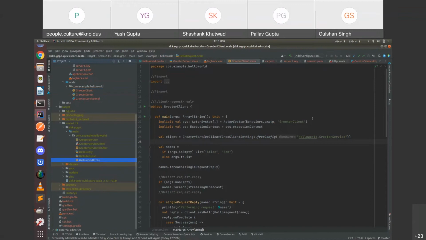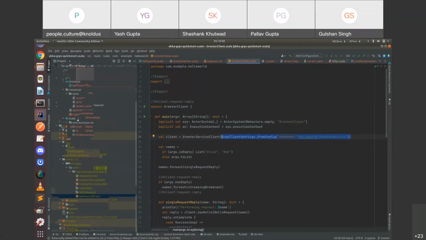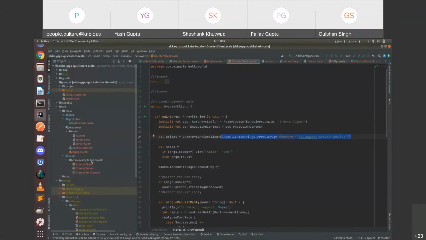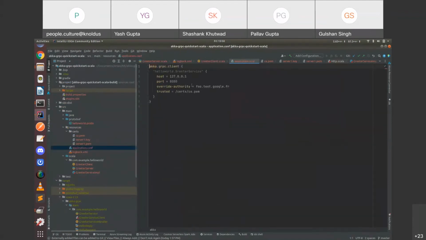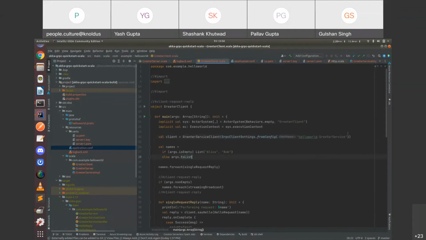So we are running an actor system, then we have an execution context to run the futures call. After that, we give the settings for where our gRPC server is running. In the application.conf file, we have to give some settings for that. Let me go to resources, application.conf. First we give the name of the service, which is helloworld.GreeterService. Then we give the host where it is running and the port number. After that, we give the authority, and then the certificates and the PEM file. Now we just have to put all the files here, and after that, we are good to go.